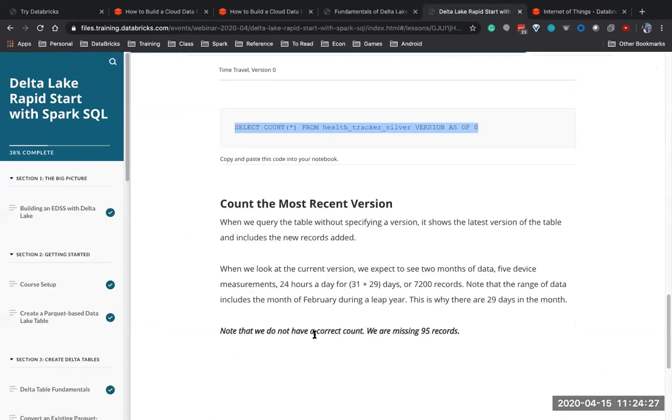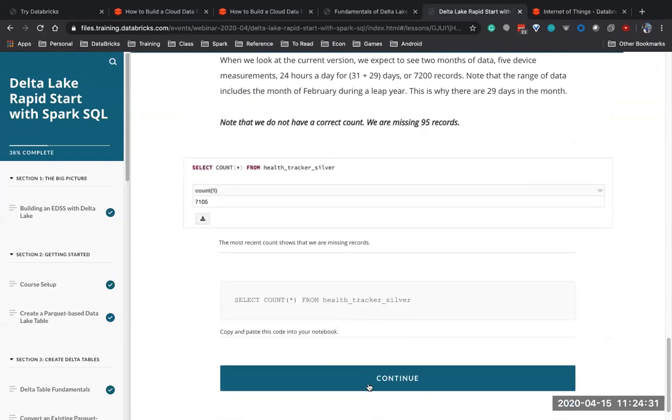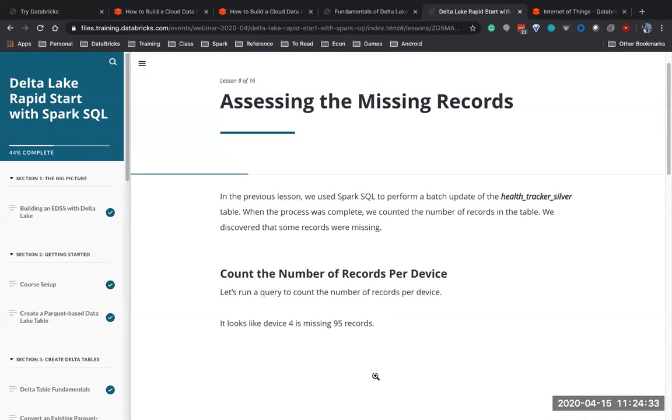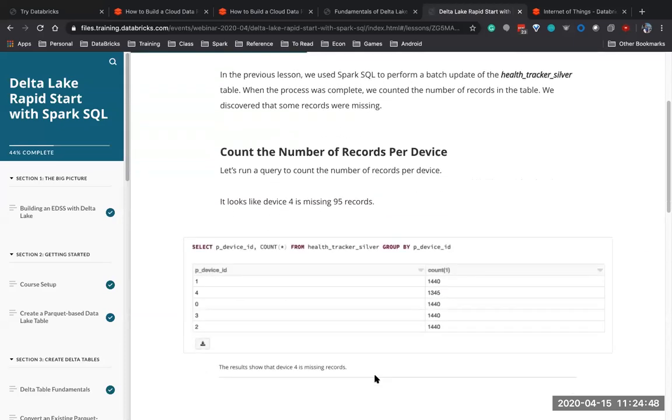Let's continue on. So at this point, we are able to do time travel to view earlier status of the table, which is really nice. And if we don't tell it a version, then we're seeing the most recent version of our table. So at this point, in the previous lesson, we had done a batch update to the silver table, and we were able to count things. But there are actually some missing records in our data.